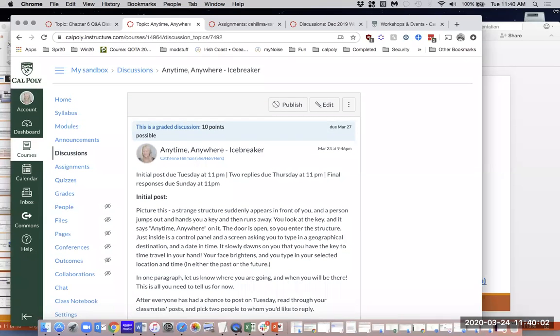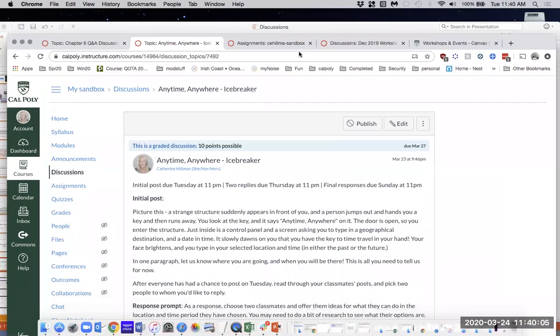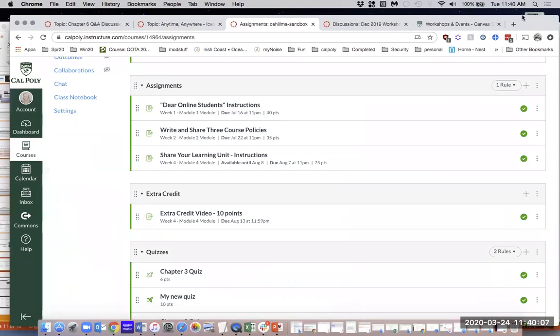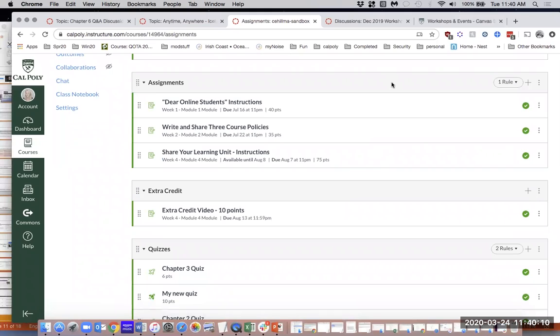Okay, and now what I want to do is show you what it looks like when you have a peer review. With peer reviews, this is very much like a discussion in the sense that students are interacting with one another, and you can apply it to a discussion, but I'm actually going to apply this to a file upload assignment. This is coming directly out of one of the courses I teach, my Introduction to Online Teaching and Learning course, where I ask faculty to create a Dear Online Students letter.